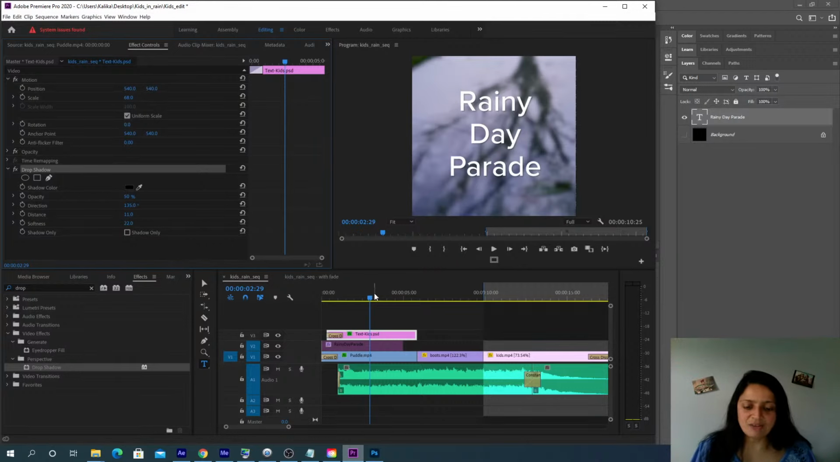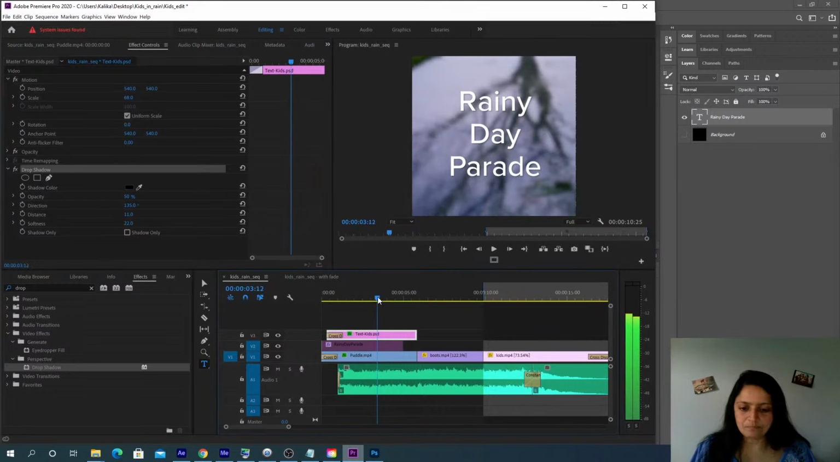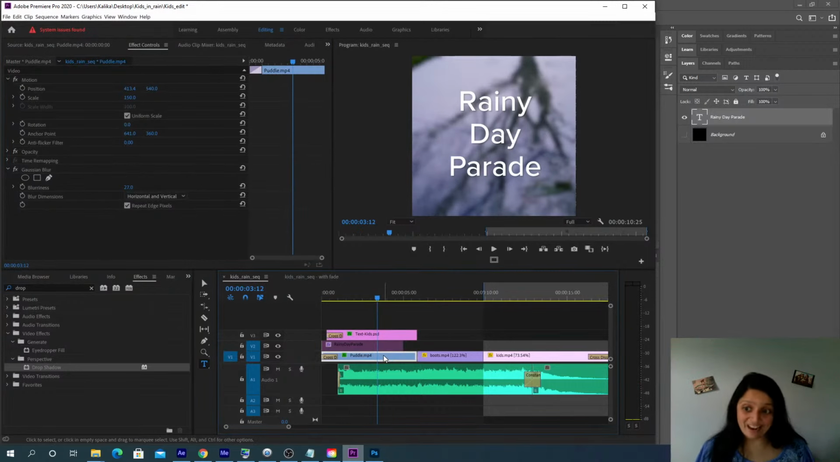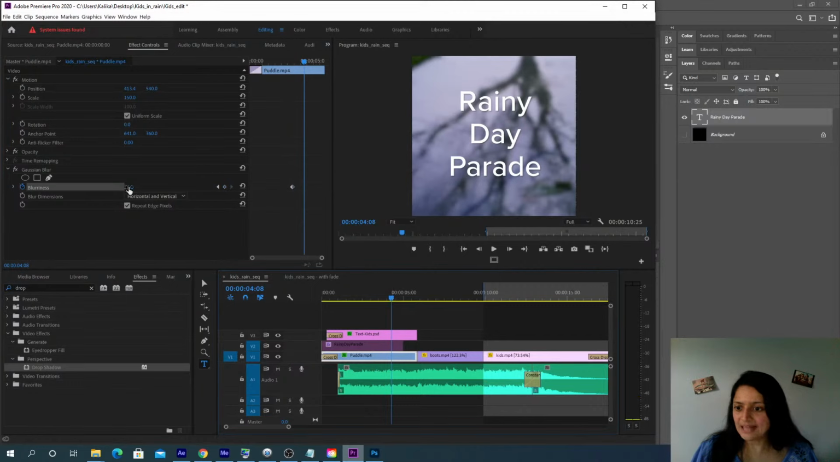Okay. And then if we wanted the Gaussian blur to end after a little while, it's pretty easy to do. You would just click on the blurriness amount, go a little bit later, and then reduce the blurriness amount. So notice how I did that. It was so fun. I'm doing it again.